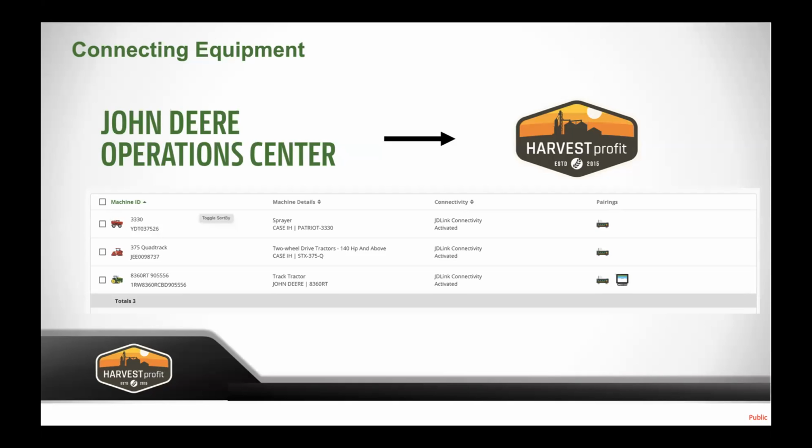But as our future integration grows, you can look into the possibilities of all the data that is consumed by OpCenter. We can start thinking about the possibilities of what Harvest Profit could do with that information with a fully connected farm.